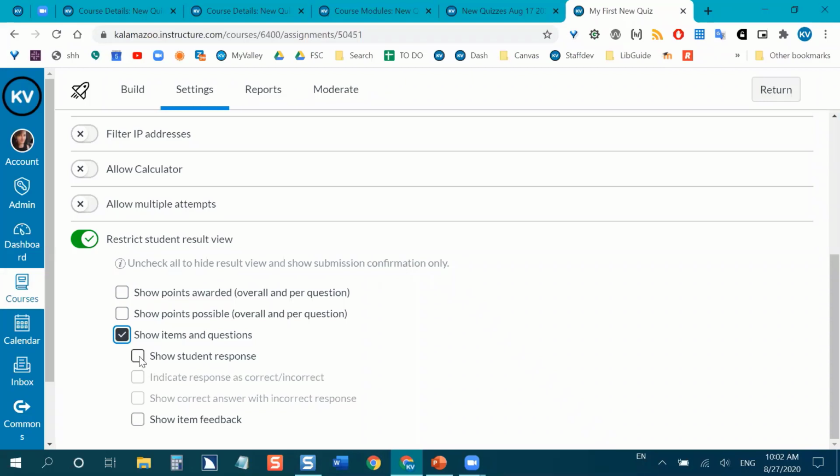I can say show feedback if I want to. So this is going to show the feedback that I wrote for the student, whether they got the question right or wrong or just in general. If I say show student response, that's going to show how the student answered, but no more, no less. If I say indicate response as correct or incorrect, then it's going to show you answered question 1 with A and that was wrong. You answered question 1 with A and that was right. If they got it wrong, it's not going to tell them the correct answer. If they got it right, then obviously it is going to tell them the correct answer.